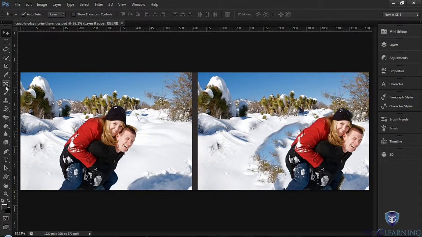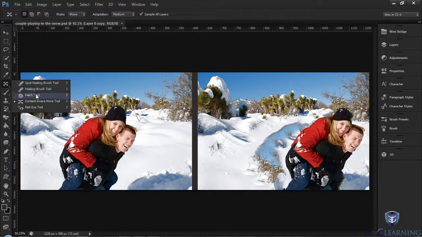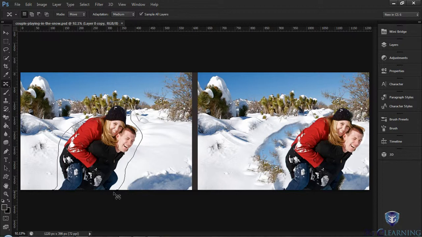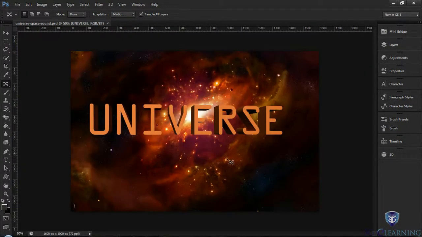They added underneath the Patch tool a new Content-Aware Move tool, and all I did to move this couple from the right side of the image was select them and with Content-Aware Move, drag them to the left side. So this is the original shot. This is after the Content-Aware Move, and the couple is now repositioned.